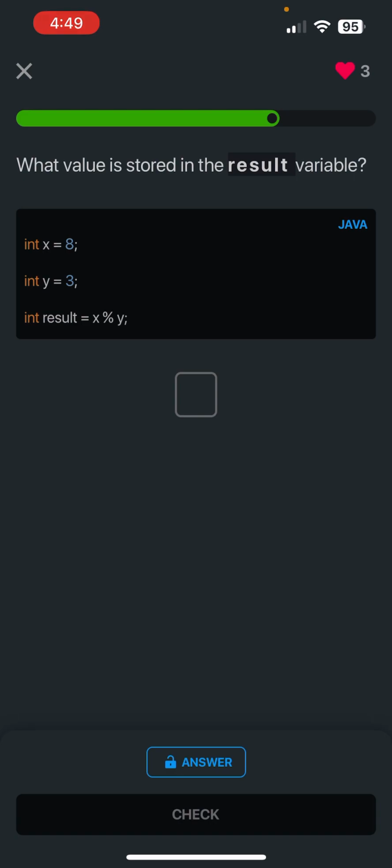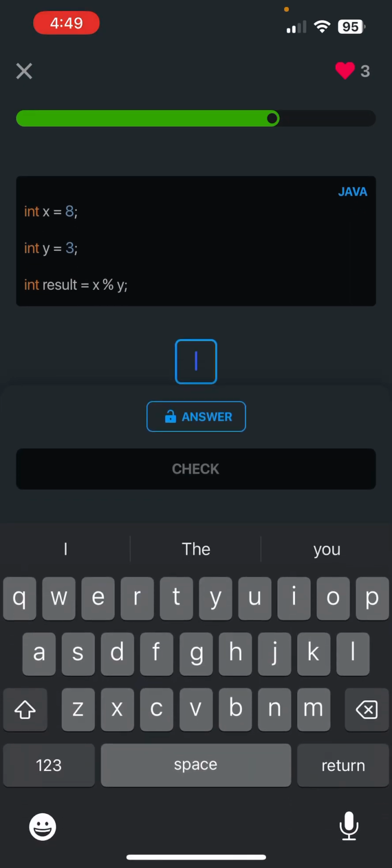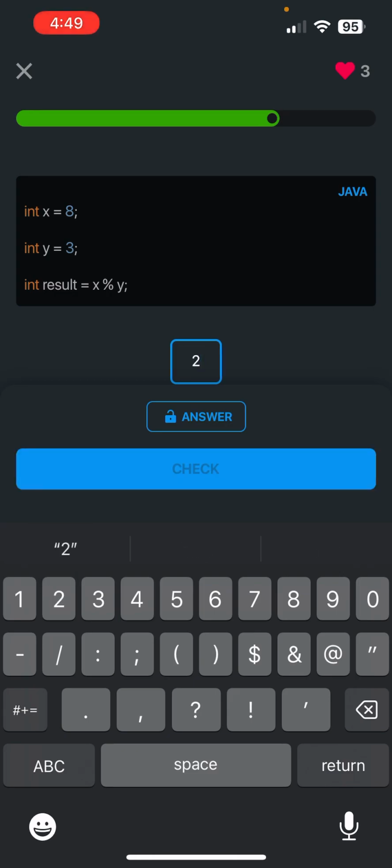What value is stored in the result variable? Let's see. Okay, so 8 and then 3, right? So remember, 8. So how many times can 3 go into 8? 2, right? Okay. What you have left over. So we get 6 and then we have left over 2, obviously.